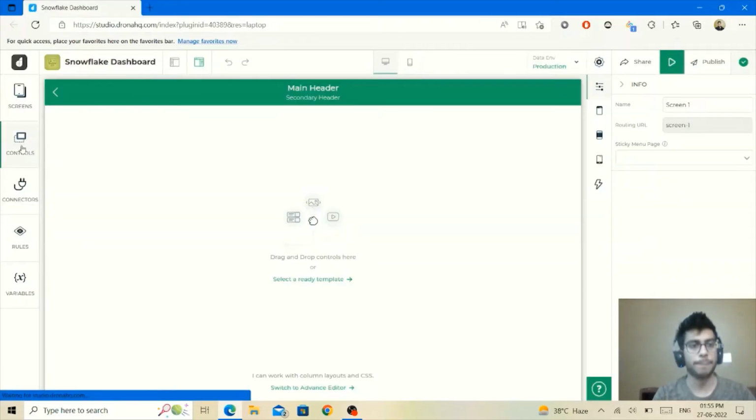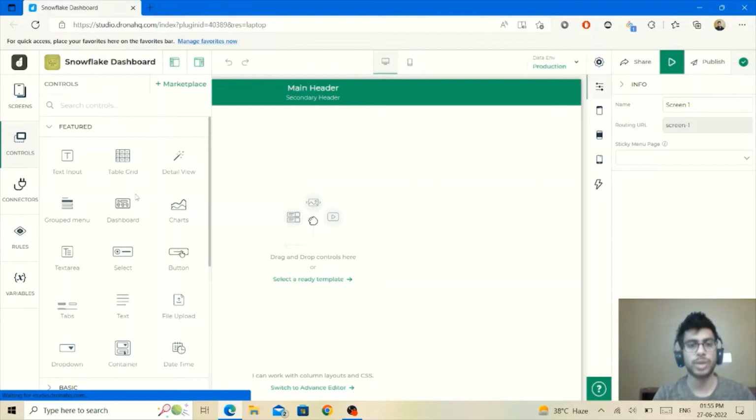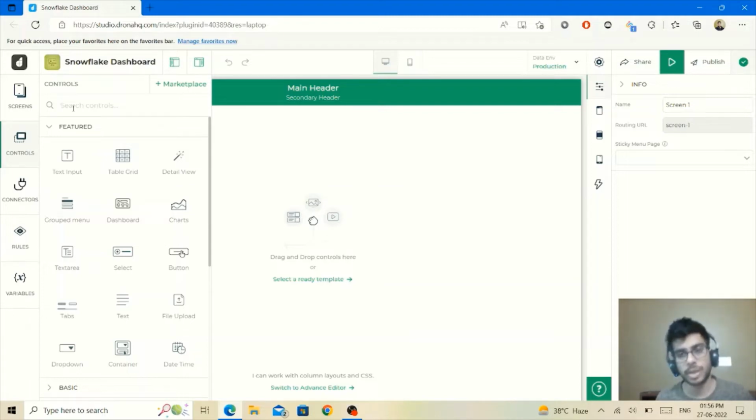Started with a blank app. Now for creating a Snowflake dashboard we need few controls. So these controls will help in interacting with the app. Let's say fetching the data, displaying the data, and you know, adding the data.